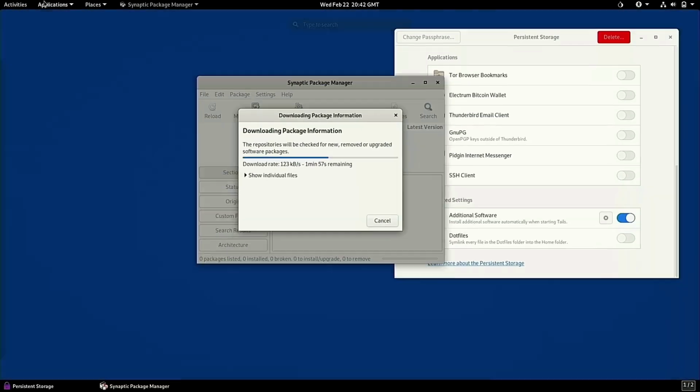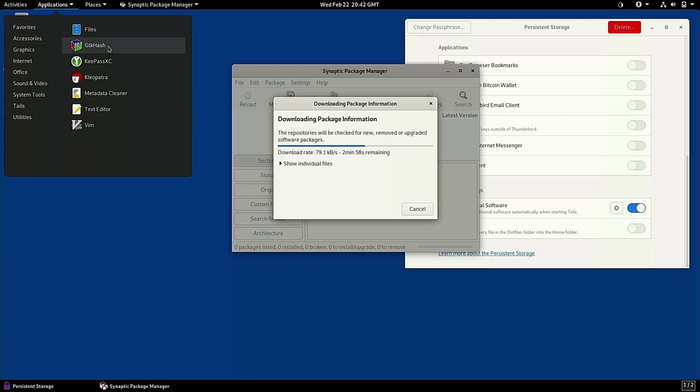All right, and then under accessories, we have GtkHash. So if you want to check the hash of something, you can go ahead and do that. We have Vim, a basic text editor. Our files, we have Inkscape, GIMP, we have Electrum Wallet, we have OnionShare, which is a really good way that you can share documents anonymously. Good for journalists sharing information.